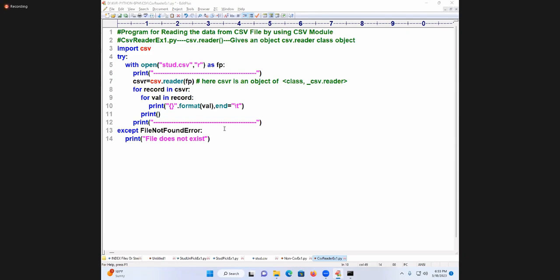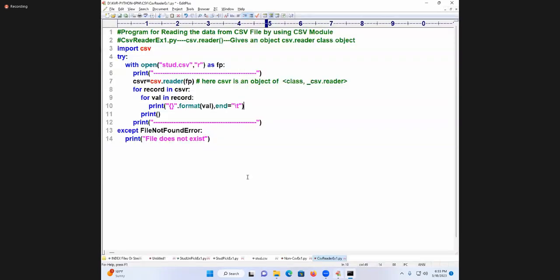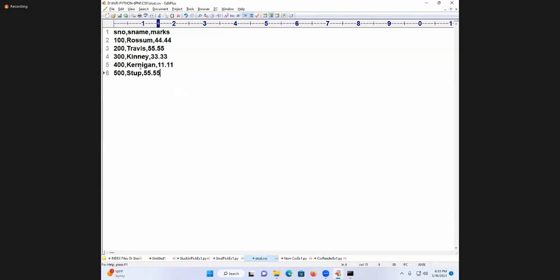Compared to the normal file, a CSV file is better than normal files. Why? Because they are having column names. It's better to understand, right? Coming back to the point, it is printing. What data is it printing? It is printing the CSV file data.